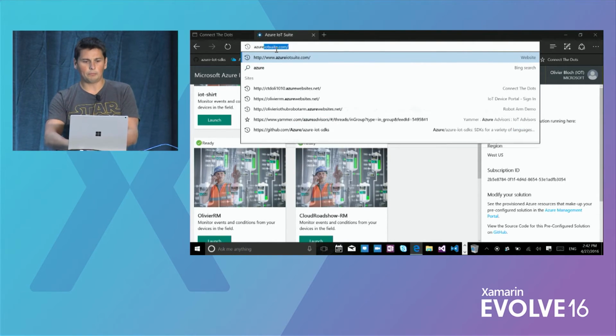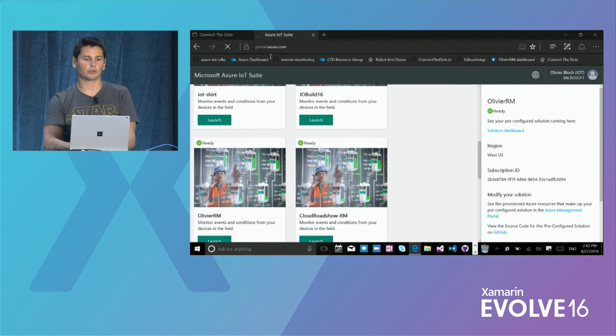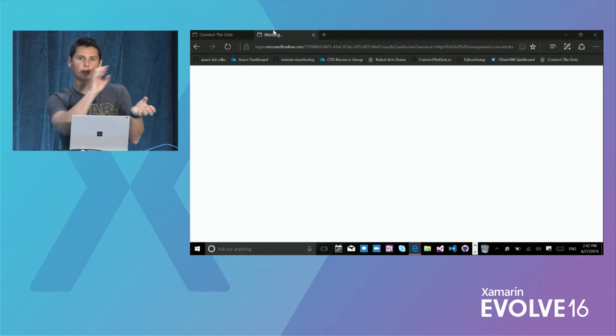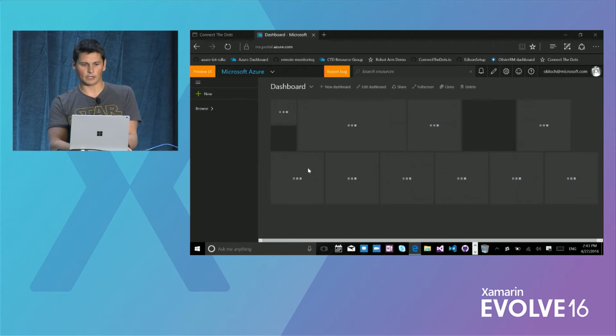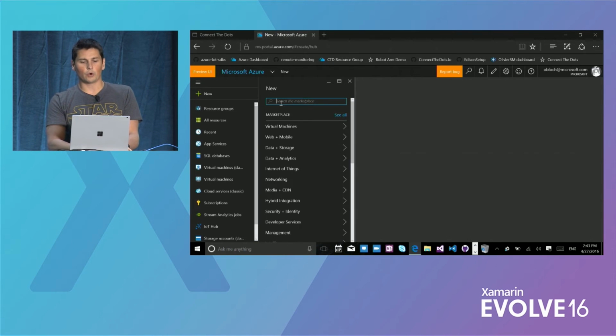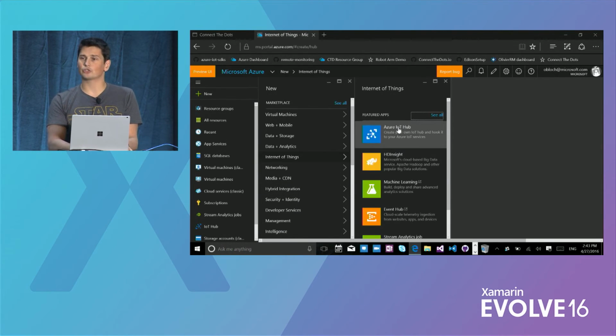So I'm going to go to the portal, to the Azure portal. And what I'm going to do is show you how to create a new Azure IoT Hub instance. On the portal to the left, you have this big plus button. I'm going to add a service. As soon as the portal is live, yes, plus. And in there, I can look for, in Internet of Things, the service called Azure IoT Hub.